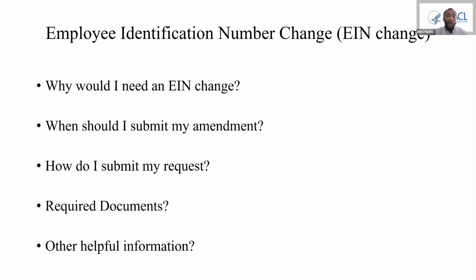When should I submit my amendment? I cannot stress this enough. Please submit your amendment as soon as possible if it is an EIN change. These amendments experience issues quite frequently, so you want to make sure you've requested this amendment as soon as you know your EIN has changed.